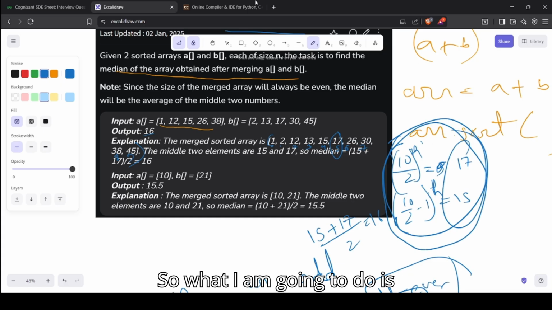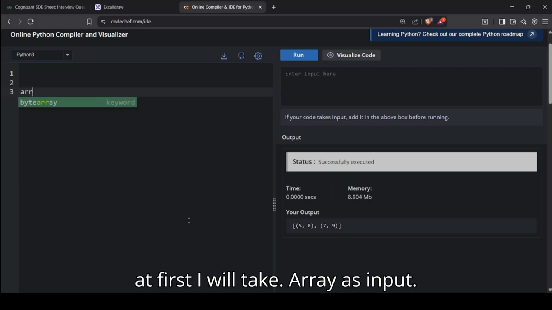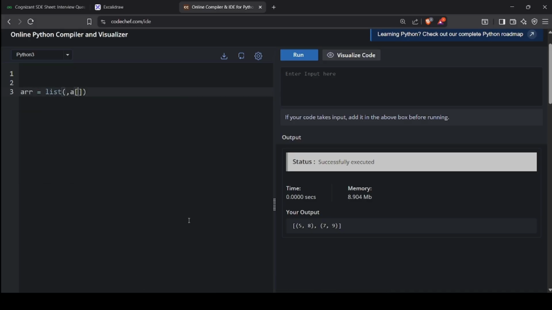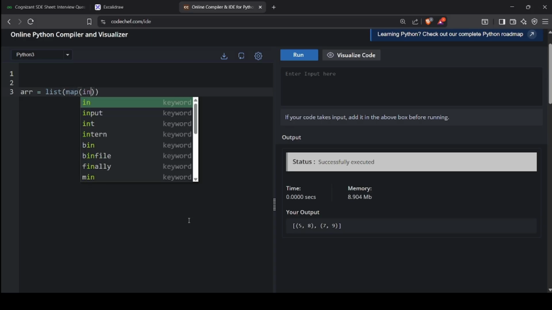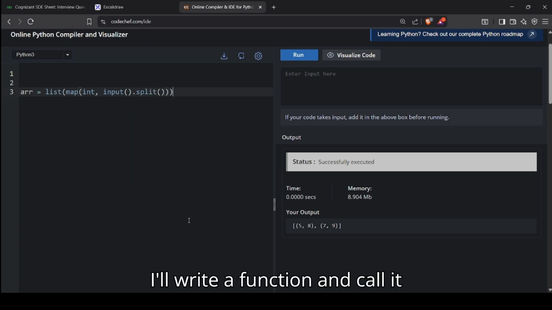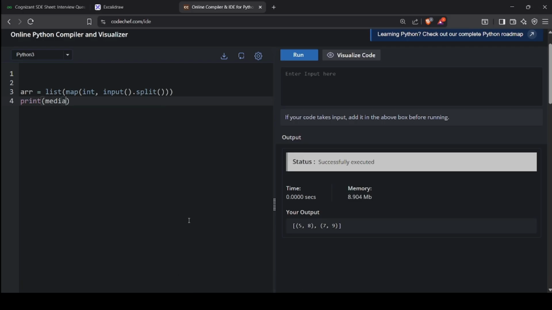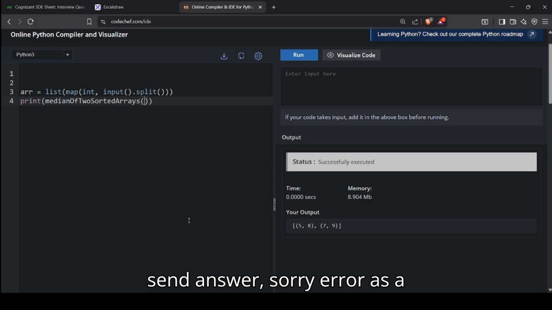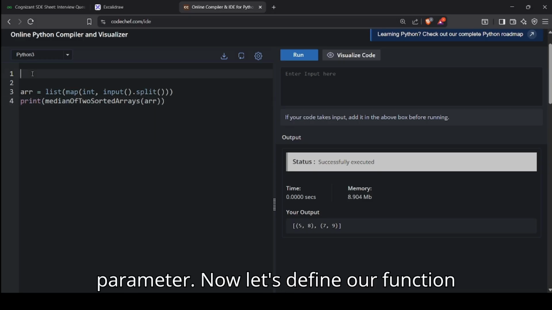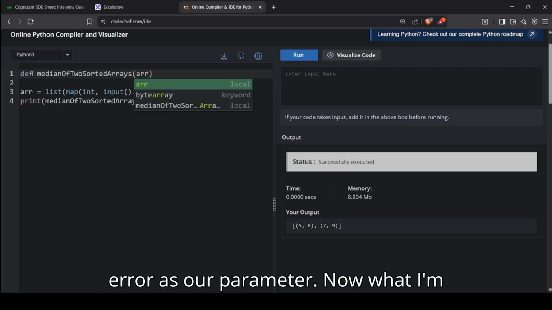Okay, so what I am going to do is, at first I will take array as input. Now I will write a function and call it directly inside print. So median of two sorted arrays, and send ARR as our parameter. Now let's define our function median of two sorted arrays and take ARR as our parameter.